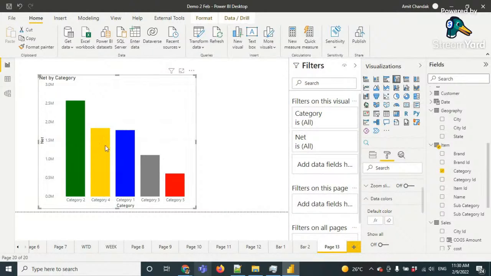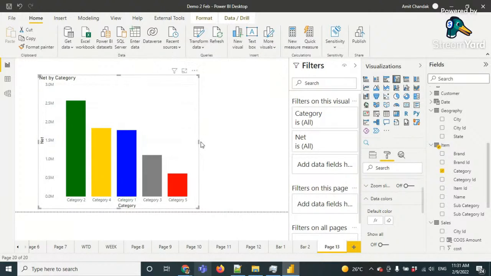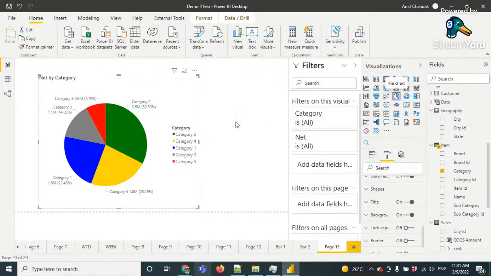So you see these colors are there. Different kinds of colors are there. We know it's going to happen in the bar visual. Now we go ahead and make it a pie visual. Category 2 is green, category 4 is yellow, and all other colors. So till now, you were not able to do conditional formatting on pie visual. Now you are able to do conditional formatting even on pie visual.